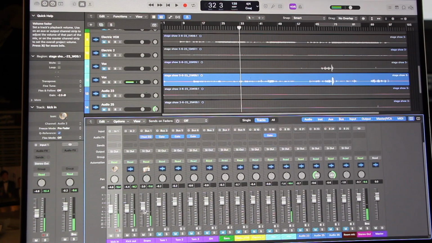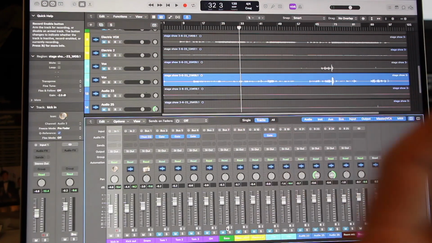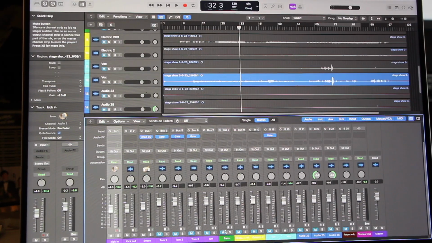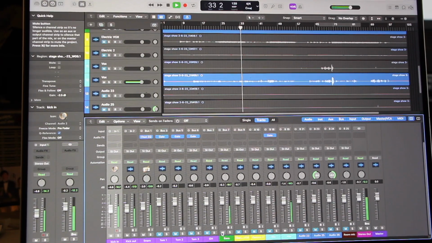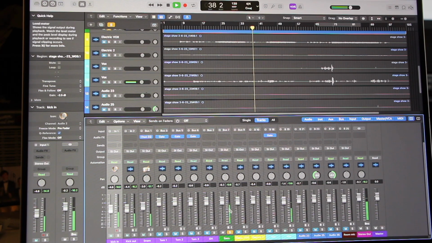Okay, I have kick and snare. I have an idea. Now I'm going to add in, I like to add in the bass next because it's my foundation instrument, my kick and my bass. You can solo an instrument out to really hear what it sounds like.